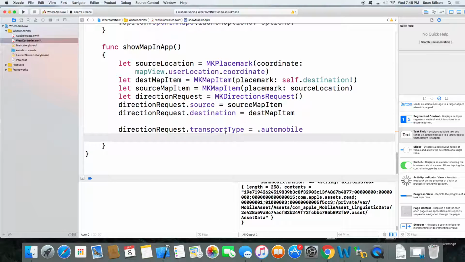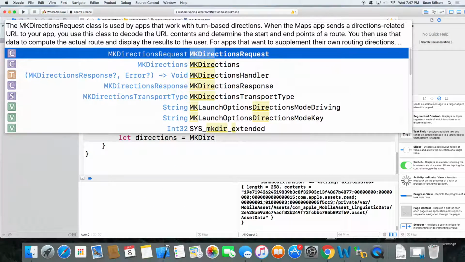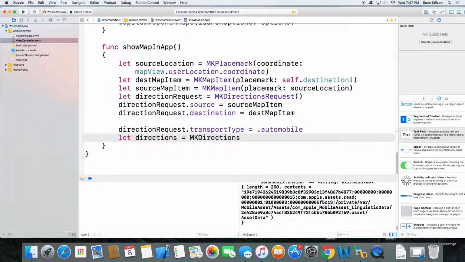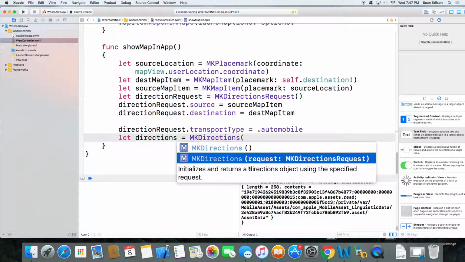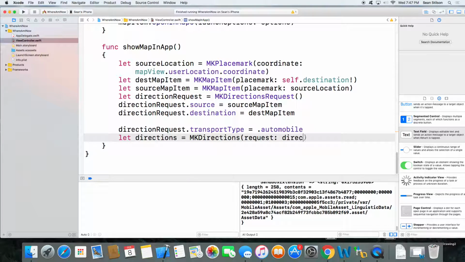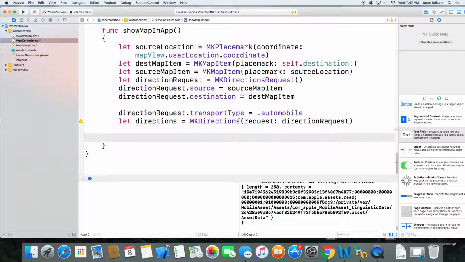And then once we have all this stuff set up, we create a directions object equals MKDirections, and we pass in our direction request. Now it'd be really nice if that was it, but we got some more stuff to type. But not too bad. We should get done by 8. By midnight? Well, if you type really slow.